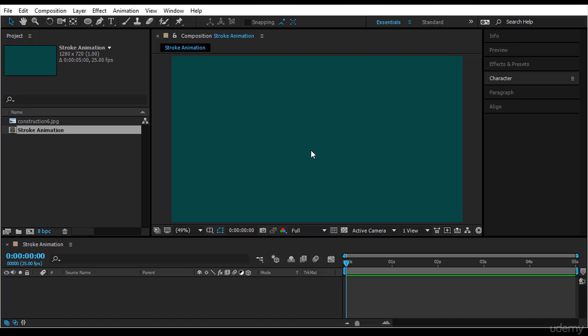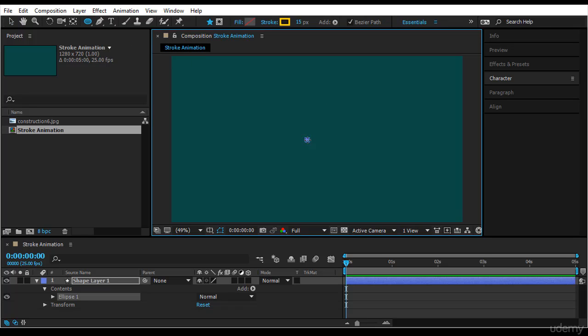In this lecture, what we want to do is to explore a bit the stroke for shape. Shapes have a very special stroke in After Effects, which is totally different from the stroke for characters, or text. So let's draw here, for example, an ellipse. An ellipse will do. I will click in the middle, Control Shift, and make a perfect circle.